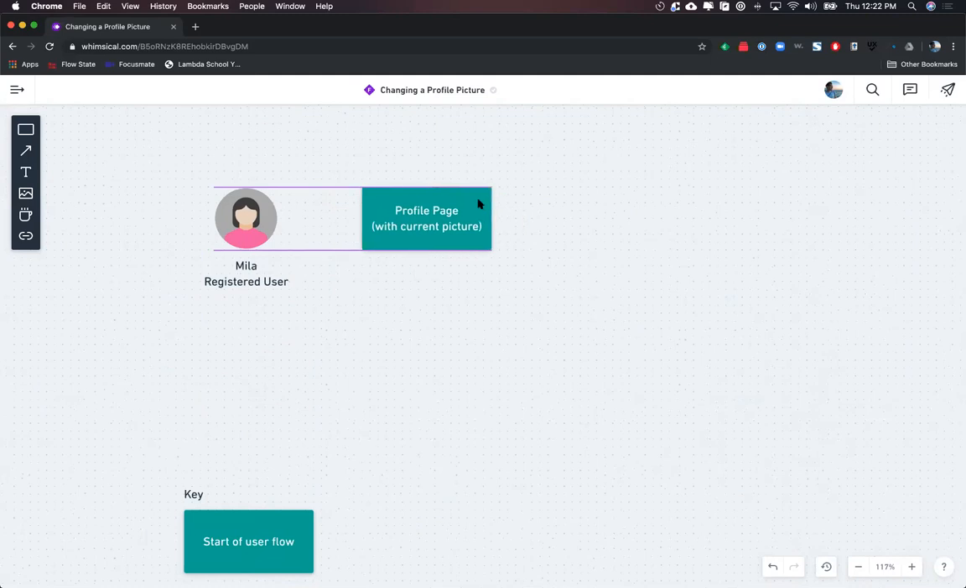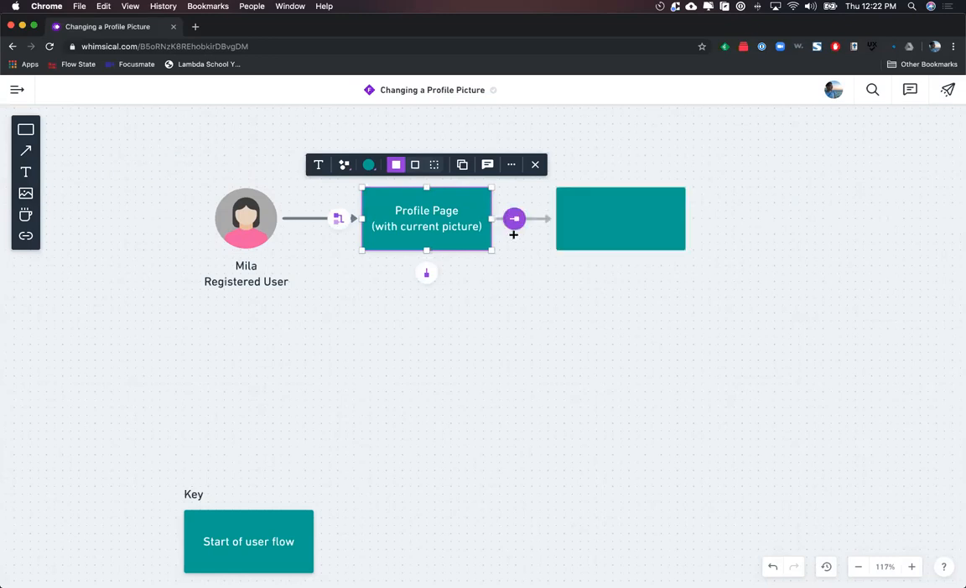I'm just going to start on the profile page, and we're going to add a little arrow like that. You can either drag an arrow in, or when you hover, or rather click on a box, you'll see that you have options to add additional boxes right in a line. It'll draw the arrow automatically for you. So she's starting on the profile page.